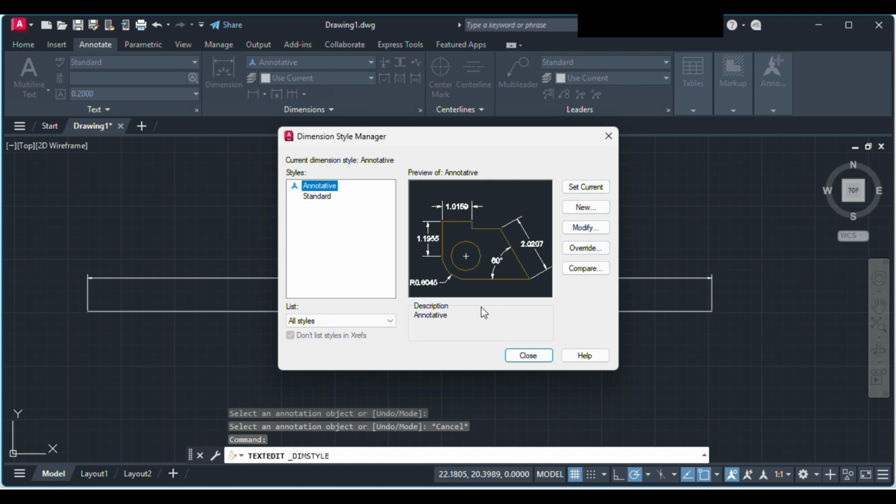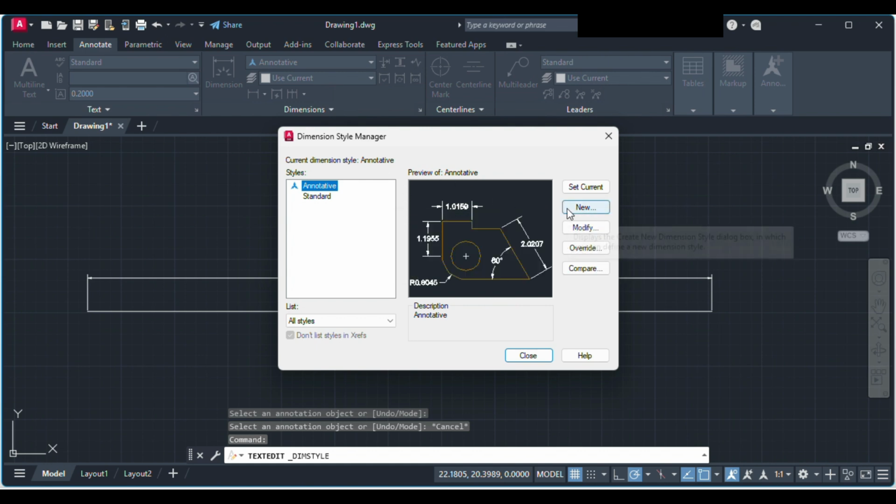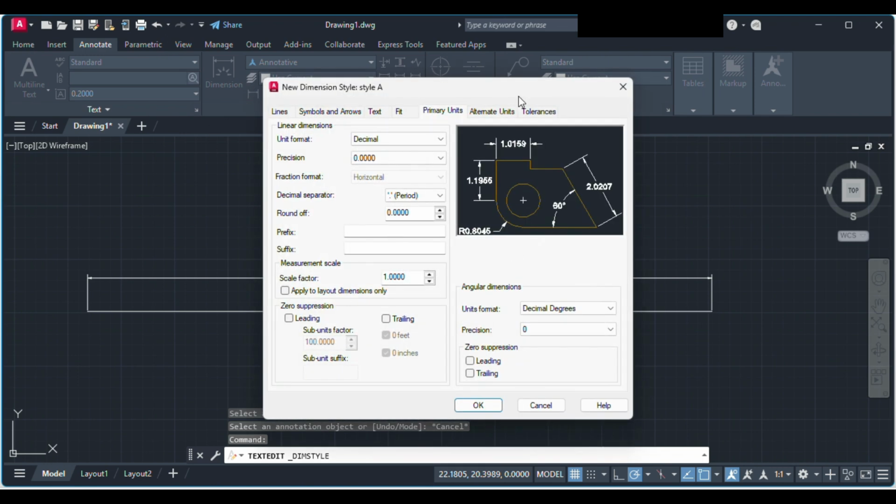Now for now I will create a new dimension style. Simply I have to go to new and create a name, let's say style A. Then start with, let's say, standard, and continue. Now this window will appear. Now you can make your custom dimension.